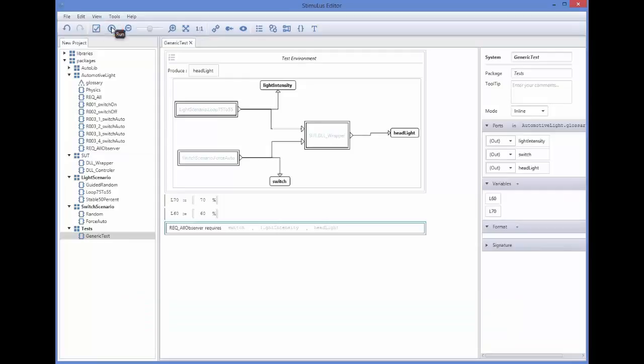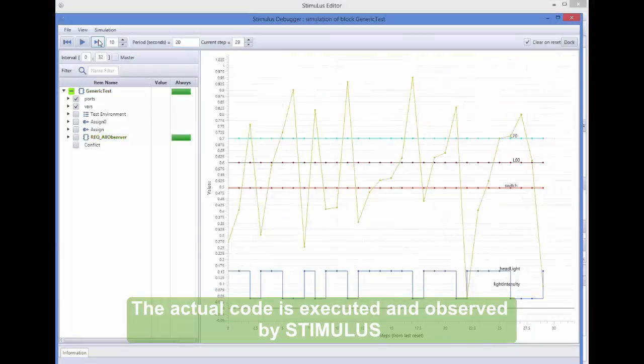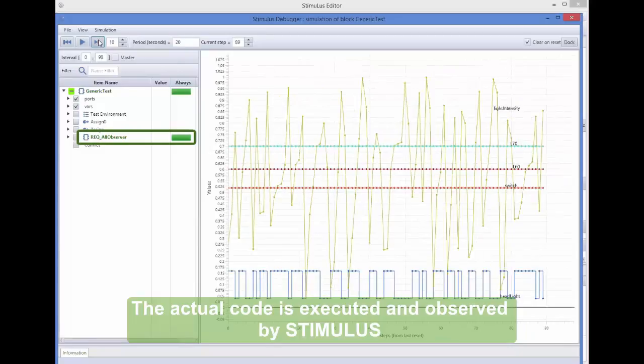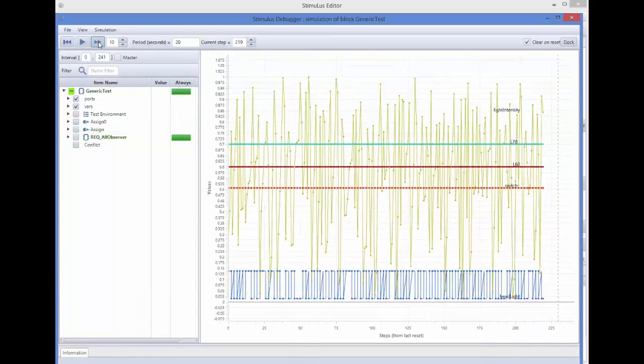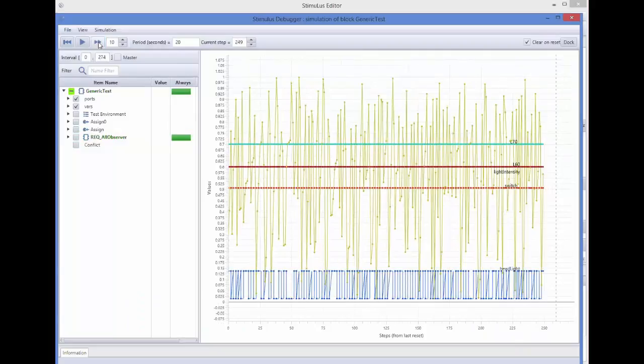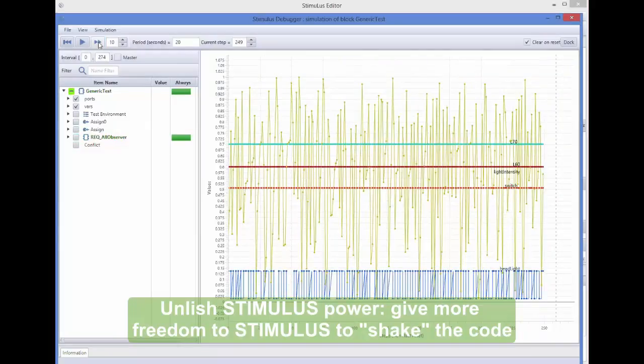Let's run the simulation for a few steps. The observers are green, so the code seems to meet the requirements. Since we are now dealing with the real code, we can test further. This time we will give more freedom to the test scenarios generated by Stimulus.